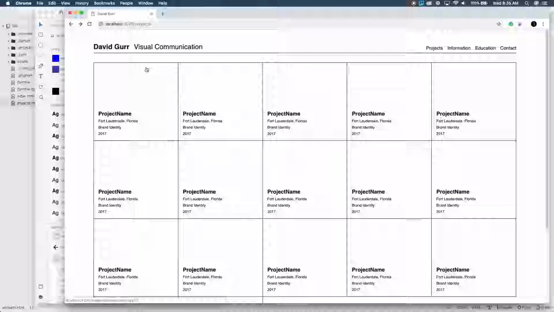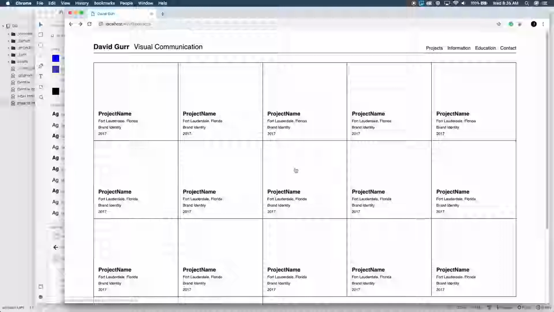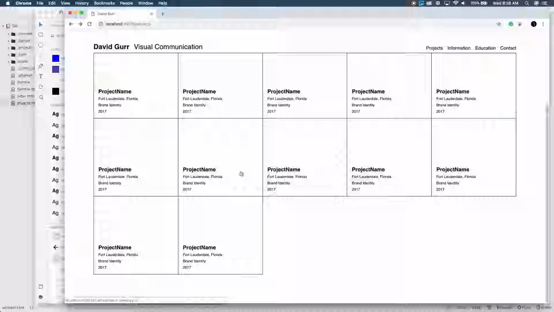Alright guys, I've got the project up and running here. I've started the server. And we're on the projects page right now. So we've got all of these fake projects set up in here. And that's fine for right now, but we're going to go ahead and continue working on the styling for this page real quick. It shouldn't take long at all to finish up.